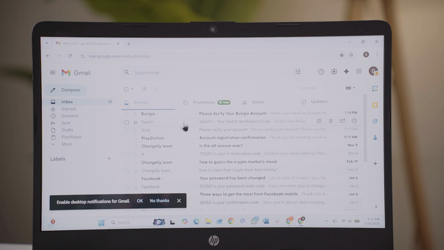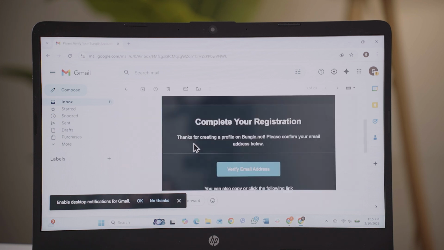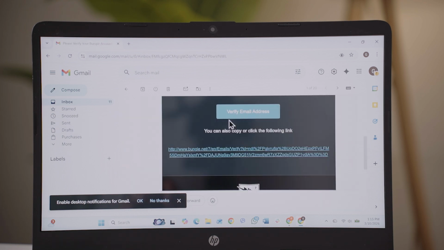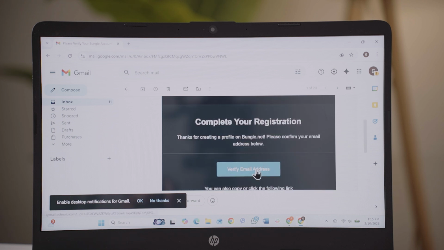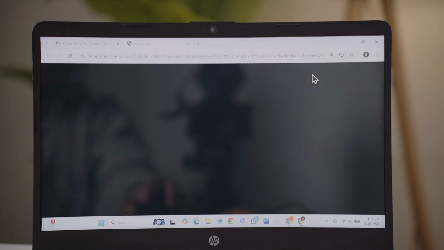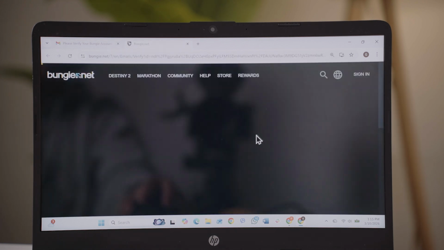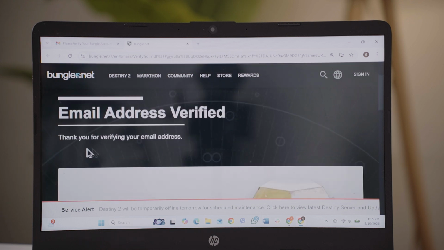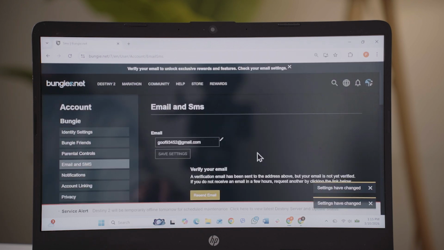So click on it, and after clicking on it, here you can see you'll get a verify email address option. All you have to do is click on it. And after doing that, here you can see we have now successfully verified our email address. And just like this, we have also changed the email address on Bungie.net.